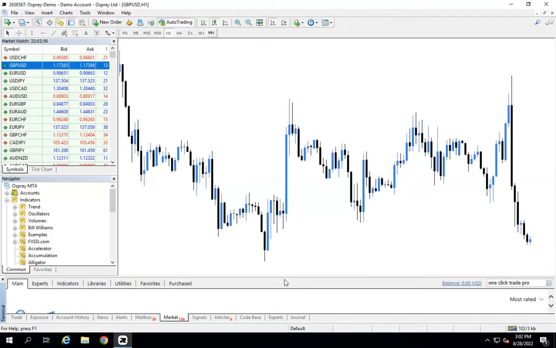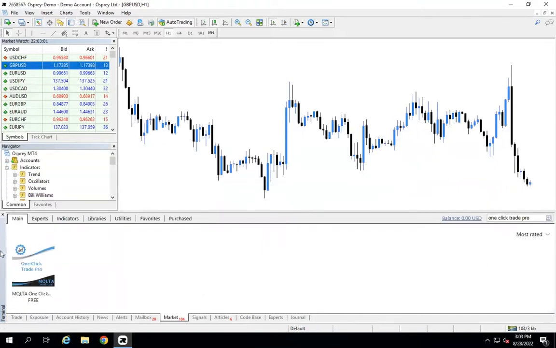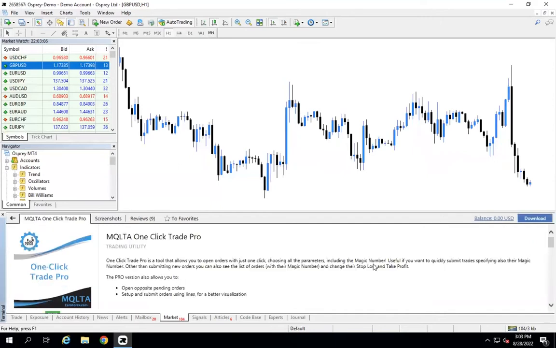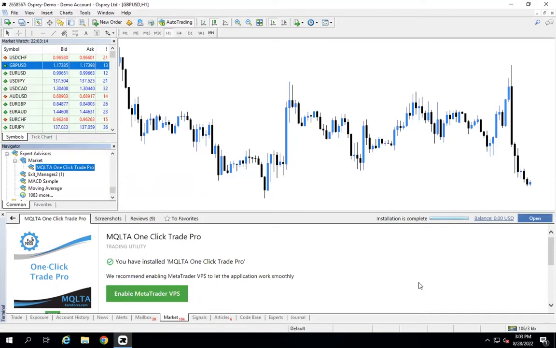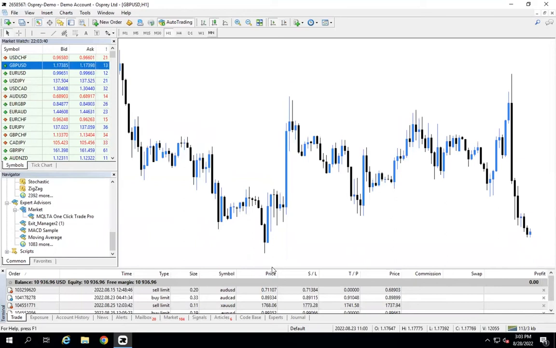If you want, you can pull this up. And see right here, it is. This is what you want it to look like. You can read all this if you want, but what you want to do is press download. And it downloads. And you don't need this. Just press open, right? And it comes right over here into your navigator.